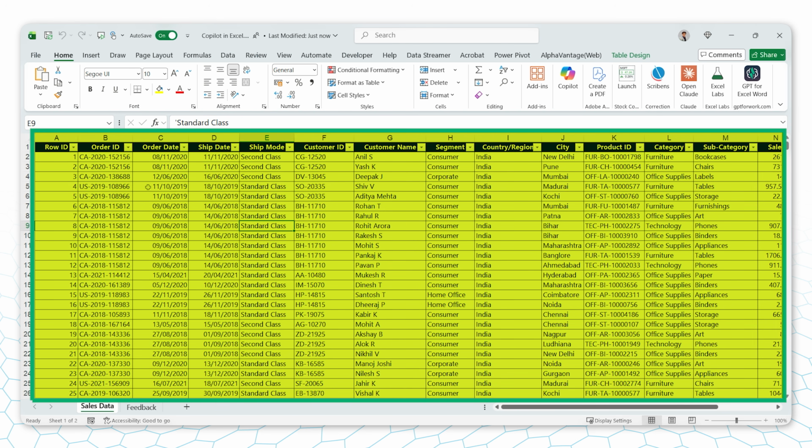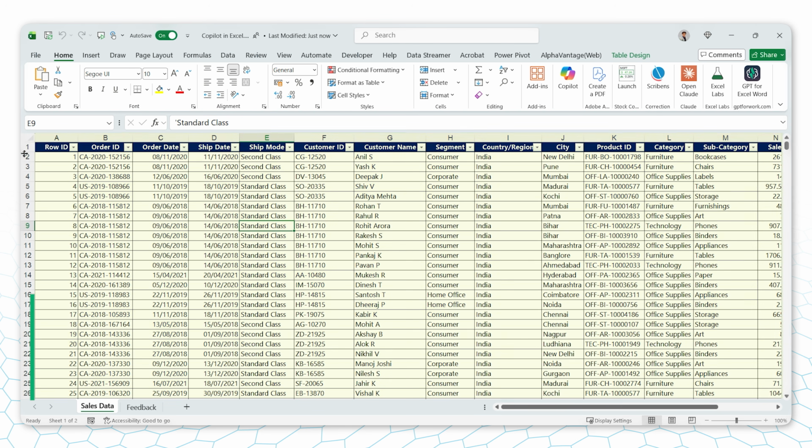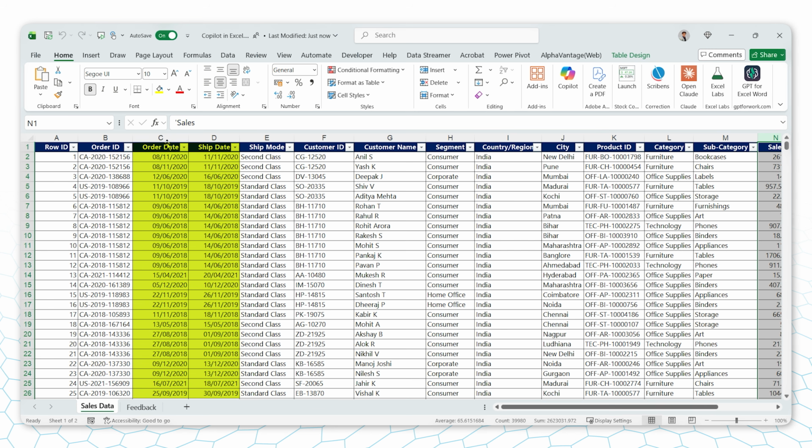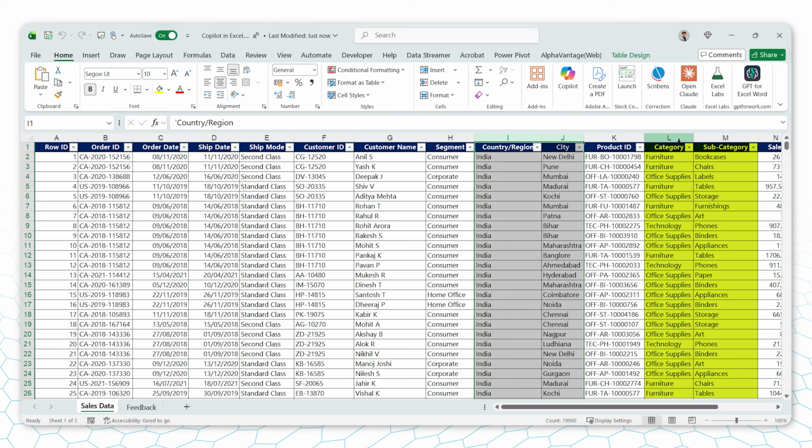The data, if you see on the screen, is in the sales data sheet. Now this data contains 17 columns, and this is the information about sales, profit and customer, all the information here. We have the last four columns as sales, quantity, discount, profit. We have the dates, order date, shipping date, the country name and the city name, the category and the subcategory.